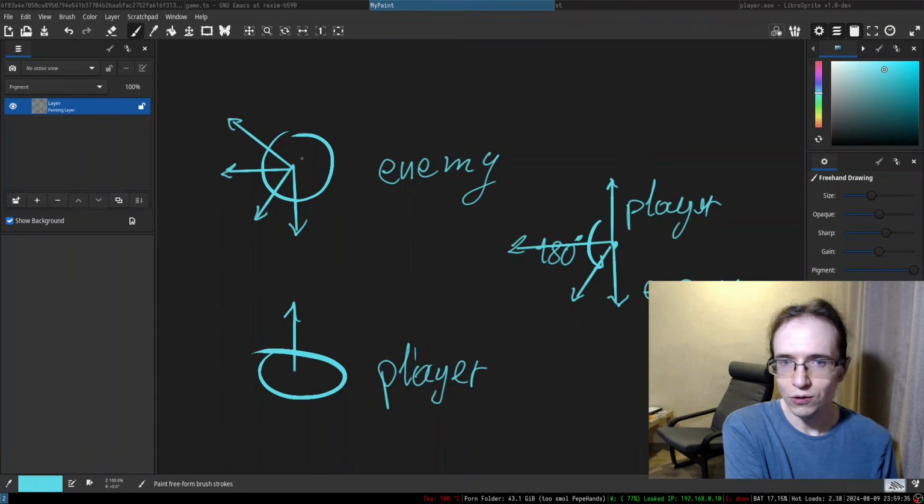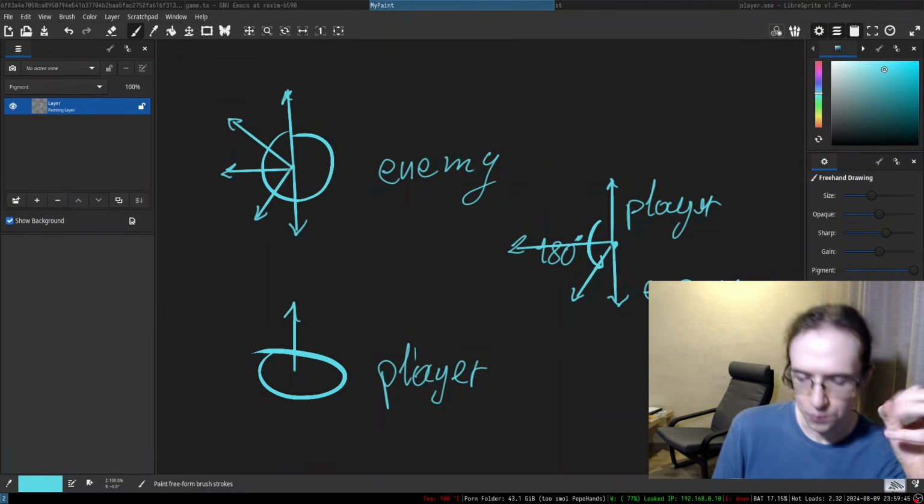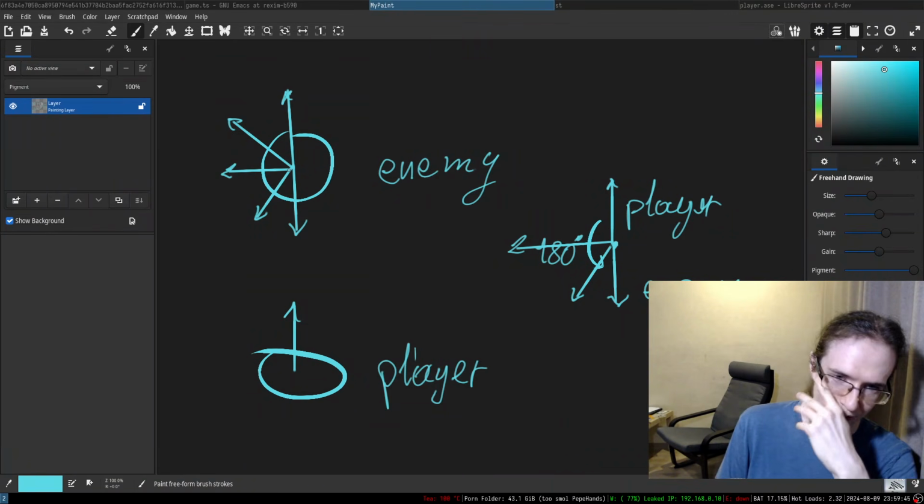So the way to figure out what index we have to show is by computing the angle between the two vectors, between the vector of the player and the vector of the enemy.